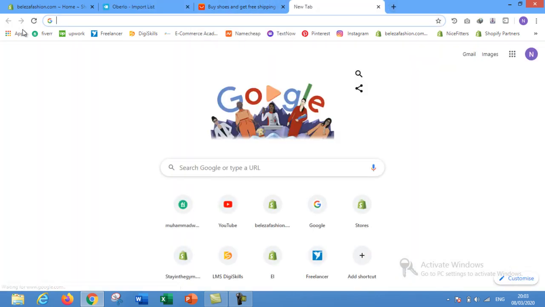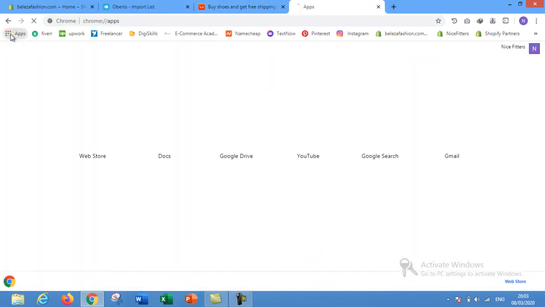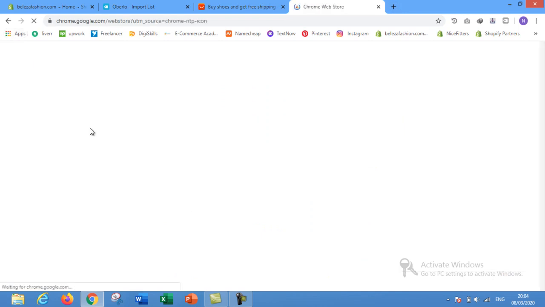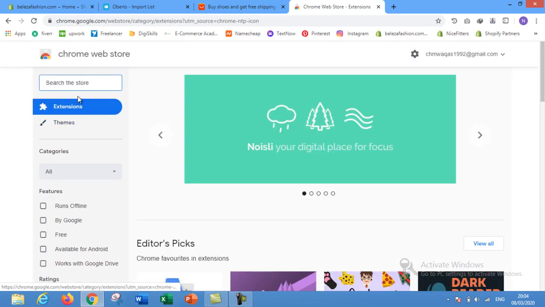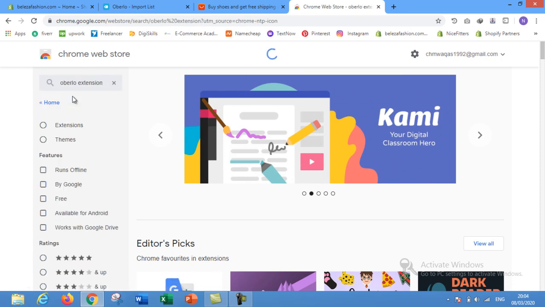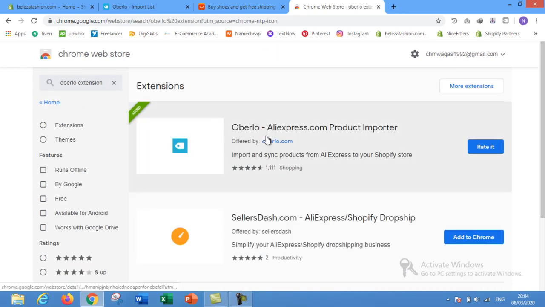Have to go to Apps, Google Apps. Click here, go to Web Store. Then search here Oberlo Extension. Click here. So you can check here, it's Oberlo AliExpress.com product importer. I have already this extension in my Shopify store and also in my browser. Here it's showing this icon.